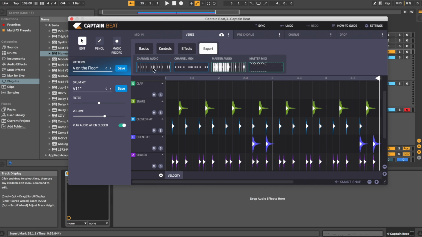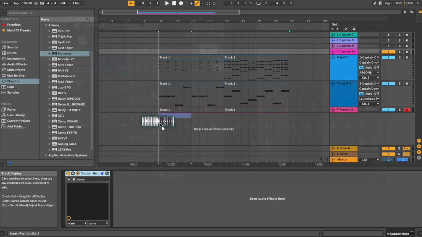And in Captain Beat, we're exporting the audio. So what I'm going to do is just master audio. So I messed around a little bit more with the melody and the chord progression. And yeah, this is the demo I ended up with.